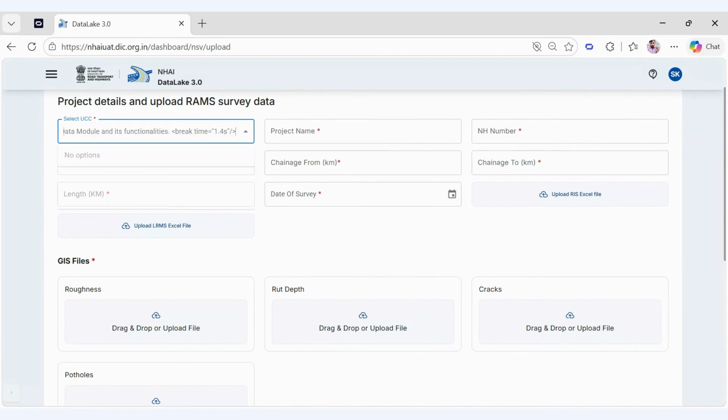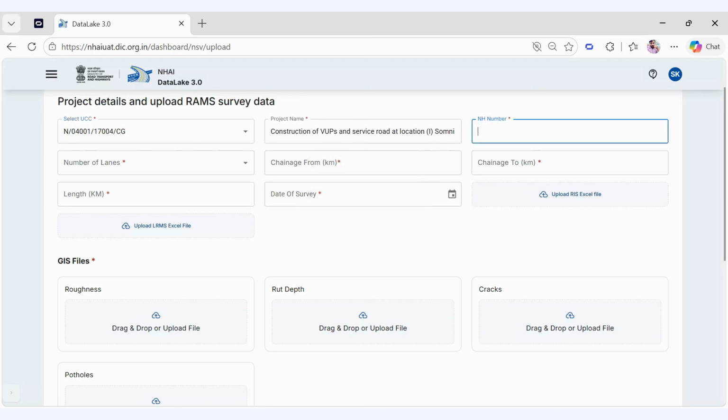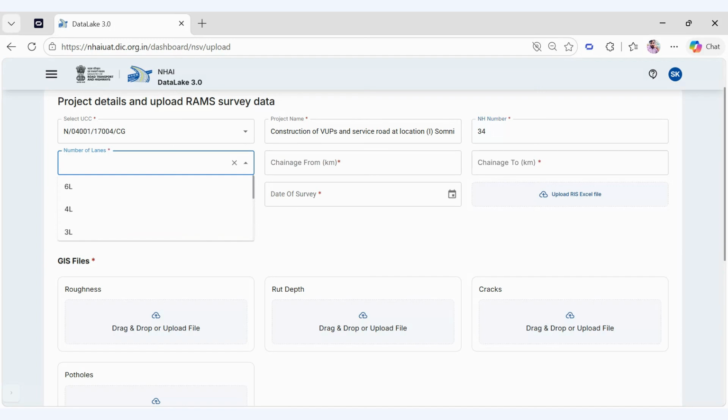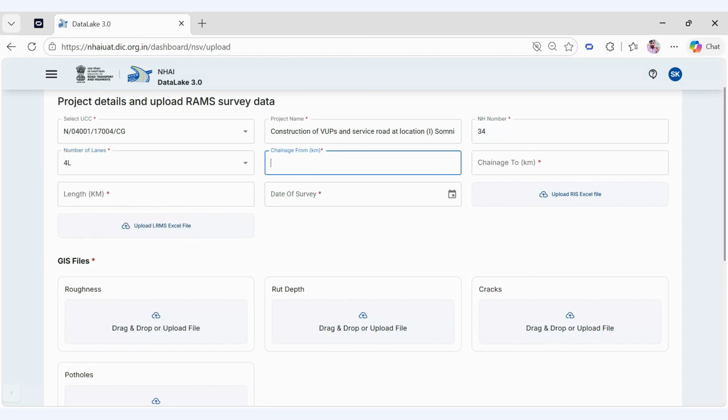Here, you need to select the UCC, which is the unique code for your project. Once you click the UCC field, the corresponding project name will be populated automatically. Next, enter the NH number, which is the national highway number associated with your project. From the drop-down, select the number of lanes on the highway.